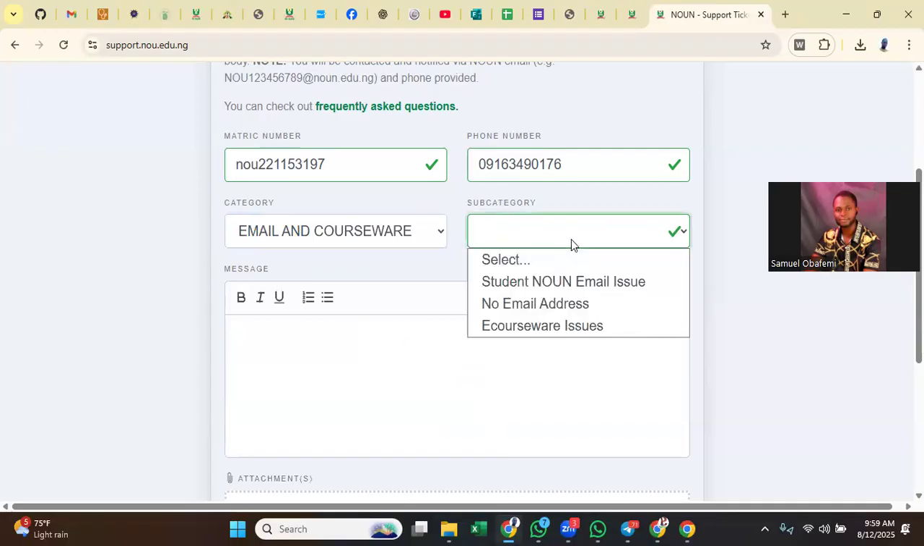Under subcategory, this student non-email issue is for students who have forgotten their password and want to reset it. They've tried the normal reset on Google and it's not working. It's showing them contact IT admin or so. So you can come here, student non-email issue.